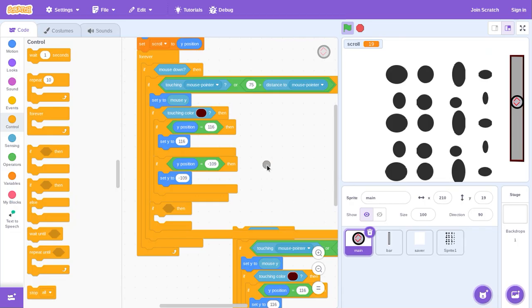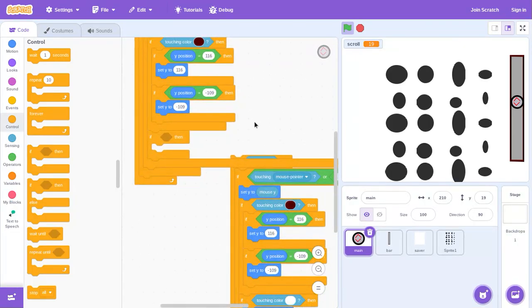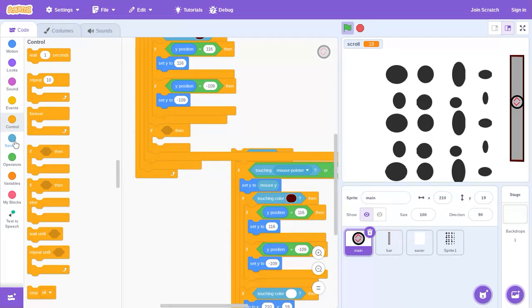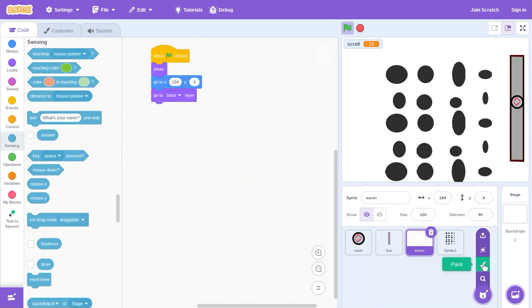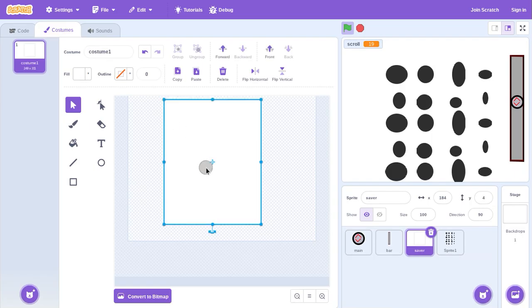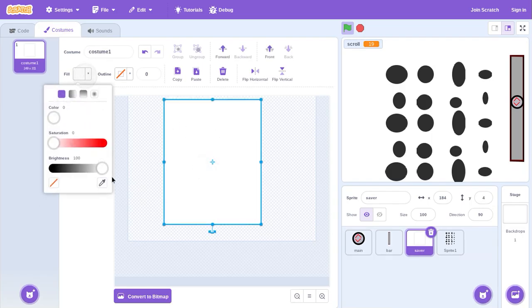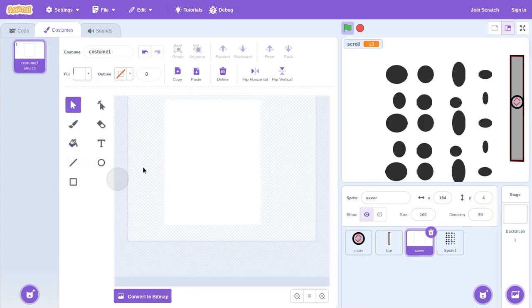Okay, after you leave that two if checks and put it, you gotta do is go to the sensing categories and get this touching color block. So now we need to be pure white. Why we're doing this? Now I'm gonna pause from here and say you one thing. Make a new sprite, paint it, and from the costumes, make a big white thing. No outline and 0, 0, 100. This much big. Or you can make it as any big, but not too small.